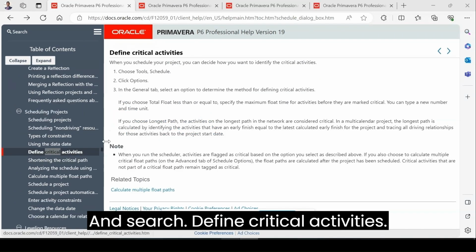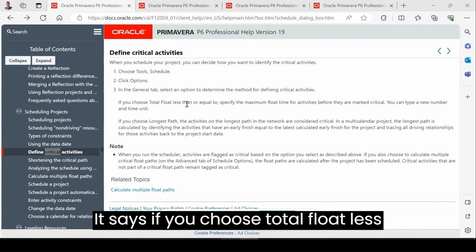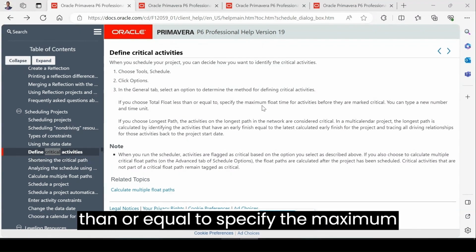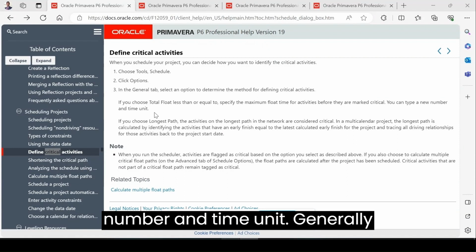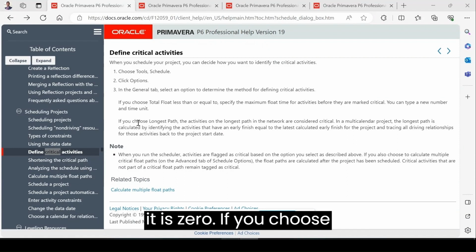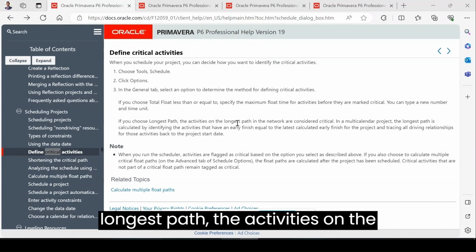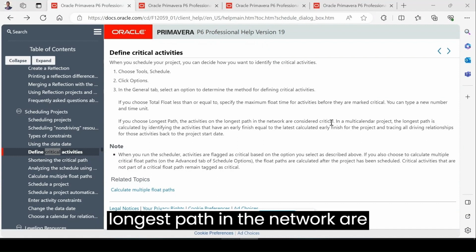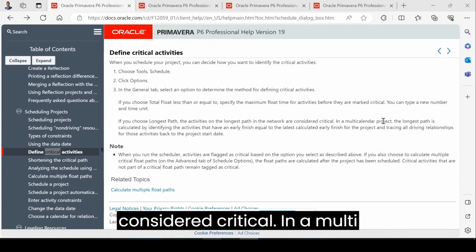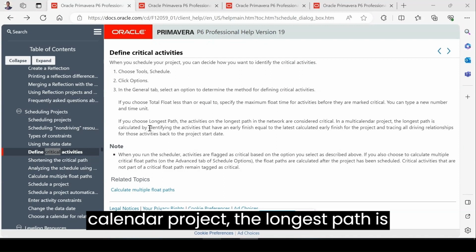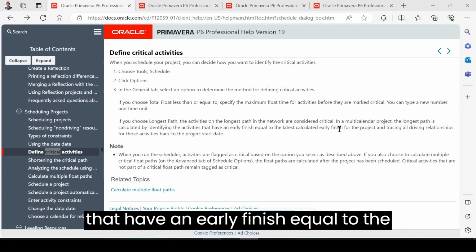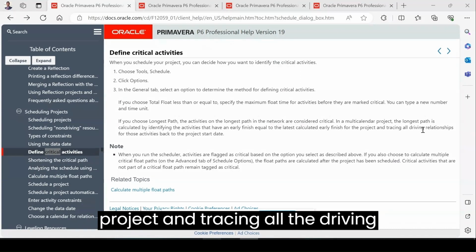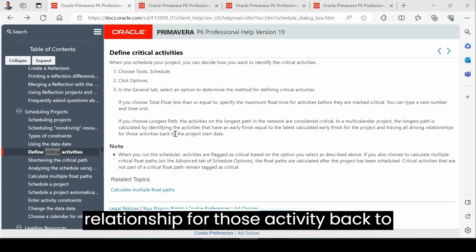Define critical activities. It says if you choose total float less than or equal to, specify the maximum float time for activities before they are marked critical. You can type a number and time unit. Generally, it is 0. If you choose longest path, the activities on the longest path in the network are considered critical. In a multi-calendar project, the longest path is calculated by identifying the activities that have an early finish equal to the latest calculated early finish for the project and tracing all the driving relationships for those activities back to the project start date.